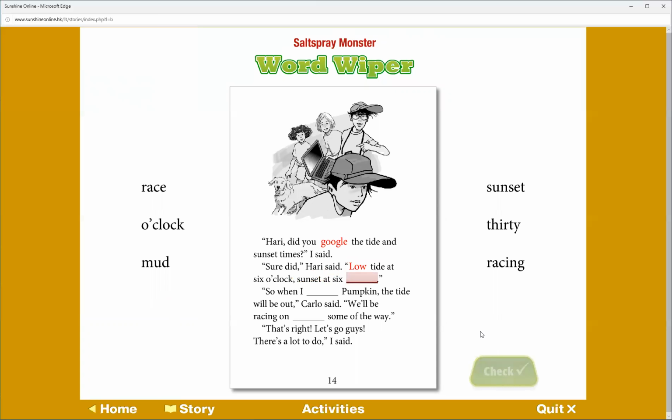Well done. Try the next word. Well done. Try the next word. Try again. Excellent. Try the next word. Try again. Wonderful word work. Click Next to go to the next page.